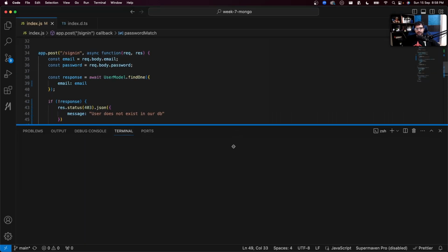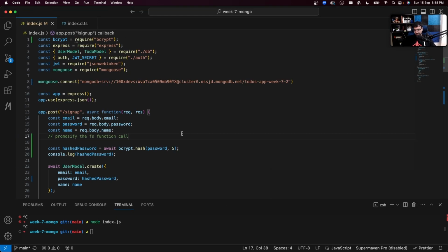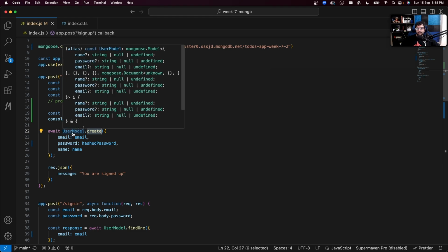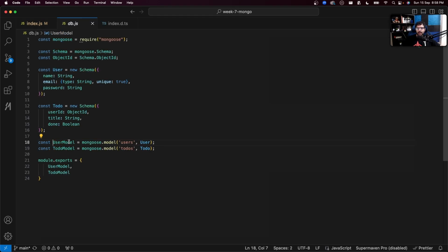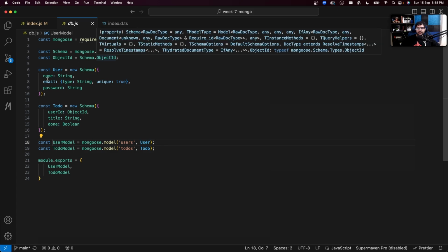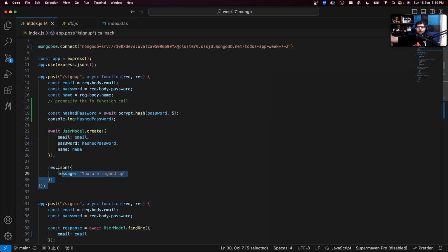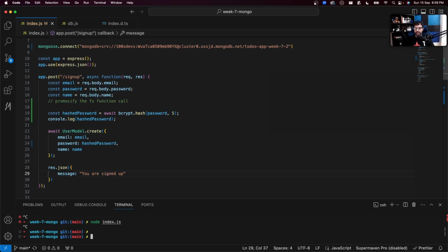I repeat, if I sign up, control reaches here, I try to do a user model dot create. But on my user model, I have put the constraints. The email needs to be unique. If an email already exists in the database, you should throw an error and let the user know you can't make this entry.